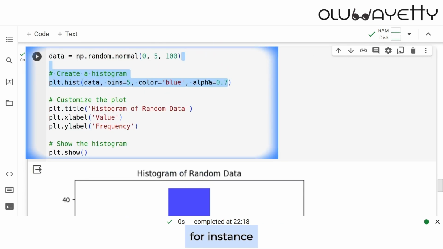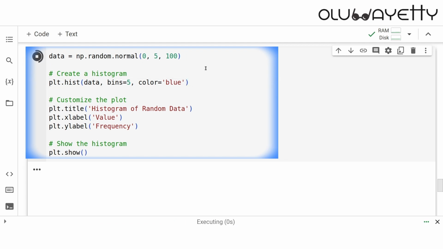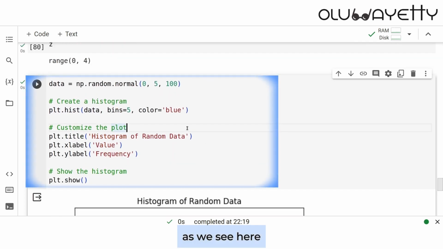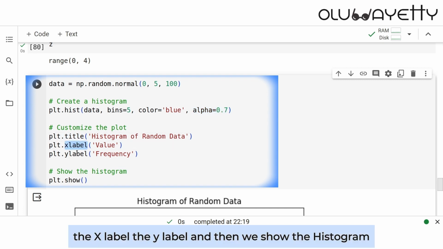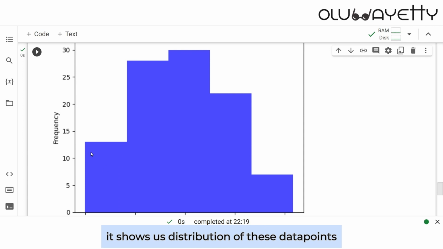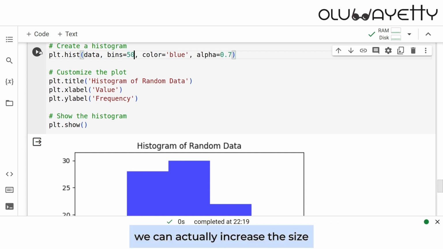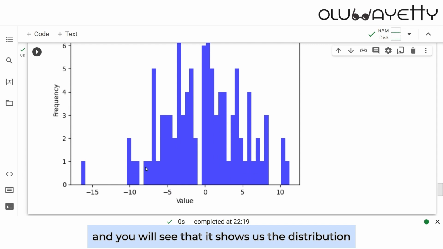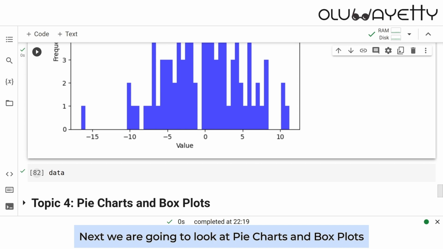If I remove it, for instance, we'll see that the blue is much deeper, as we see here. And also we add the title as we've known before, the X label, the Y label, and then we show the histogram. And as you see, it shows us the distribution of these data points. If we want to make the bins smaller, we can actually increase the number, and you will see that it shows us the distribution of this data. Next, we are going to look at pie charts and box plots.